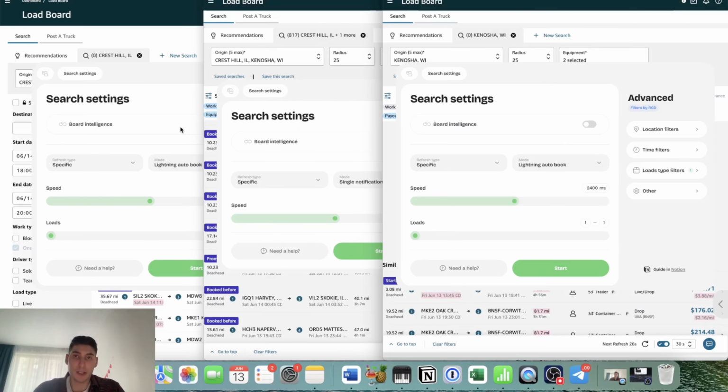Guys, you've got to be aware though, if you open multiple tabs, for example in this case I have 3 tabs already open, the speed is 2400 milliseconds, which is obviously slower. And what does that mean for you? That potentially you can lose more loads because of the slower speed. And it all depends on the competition level in your area.